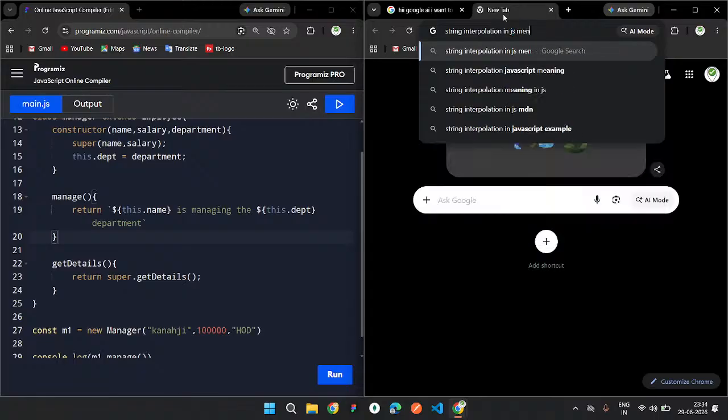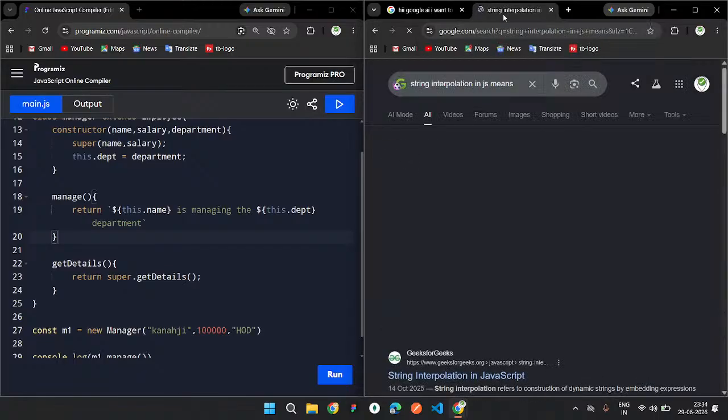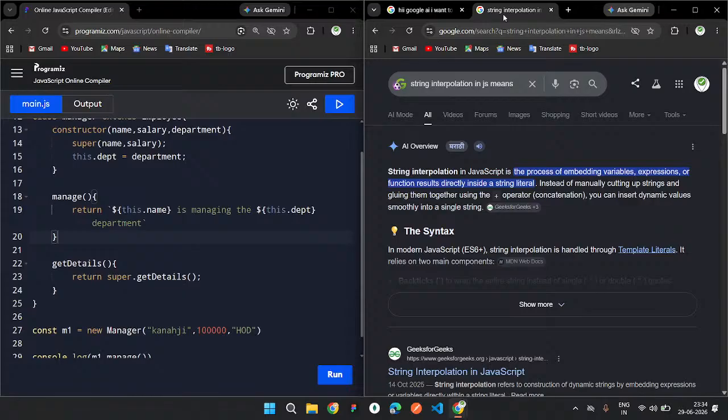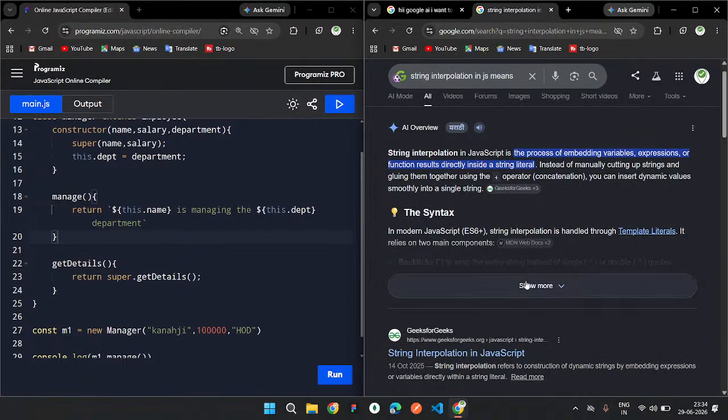In JS, let's increase our vocabulary. Interpolation means a string interpolation in JavaScript is the process of embedding variables, expressions, or a function result directly inside a string literally, instead of manually cutting up a string and gluing it together using the plus operator. Concatenations can insert dynamic values smoothly in a string.